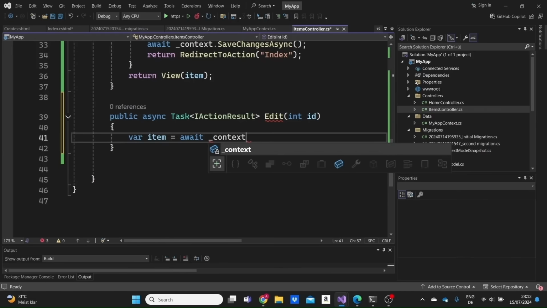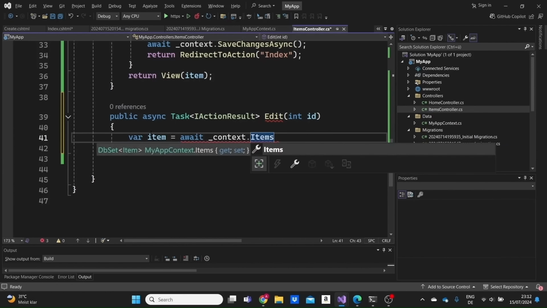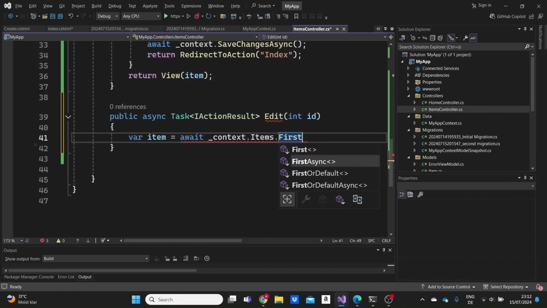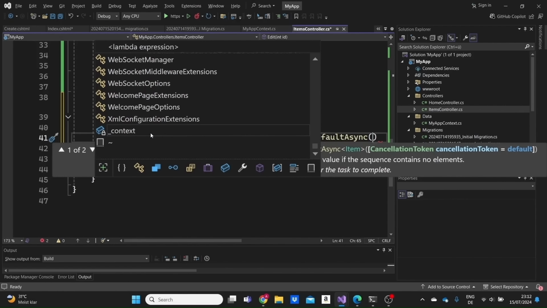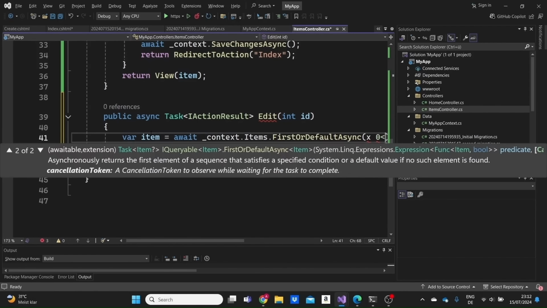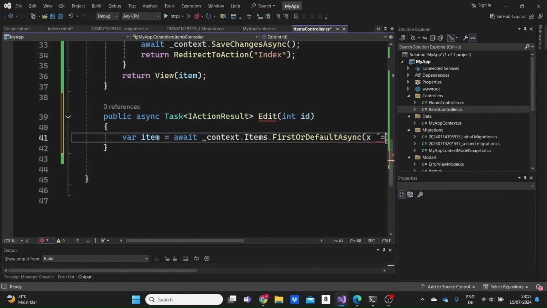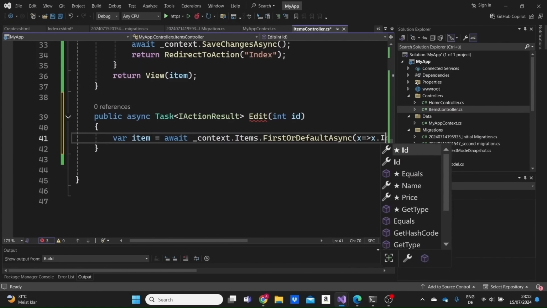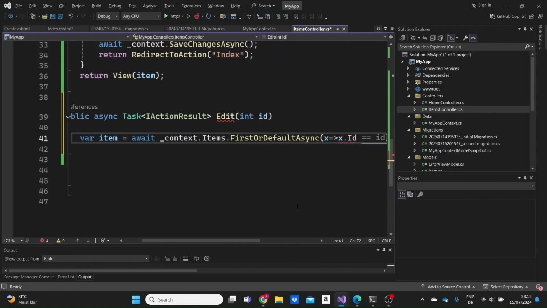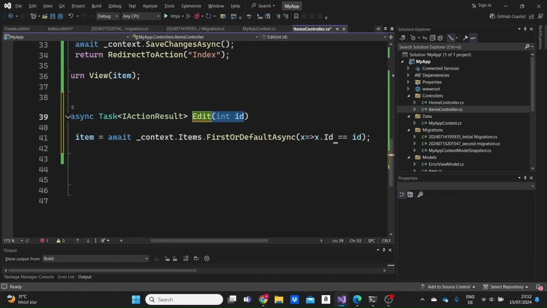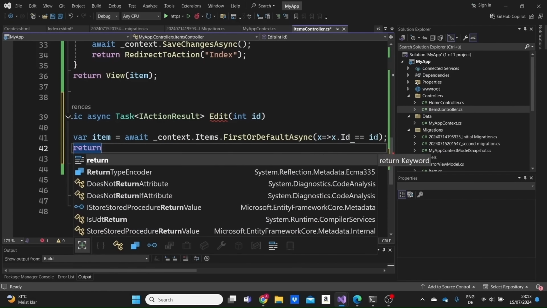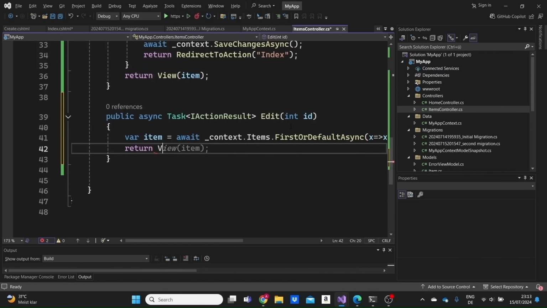So underline context dot items dot, and here we'll use the FirstOrDefaultAsync method that will search for a specific item in the database, where the ID of that item will be equal to the ID that we take here in the action parameters. And then I'm just going to return the view with that, and the view will contain that specific item.